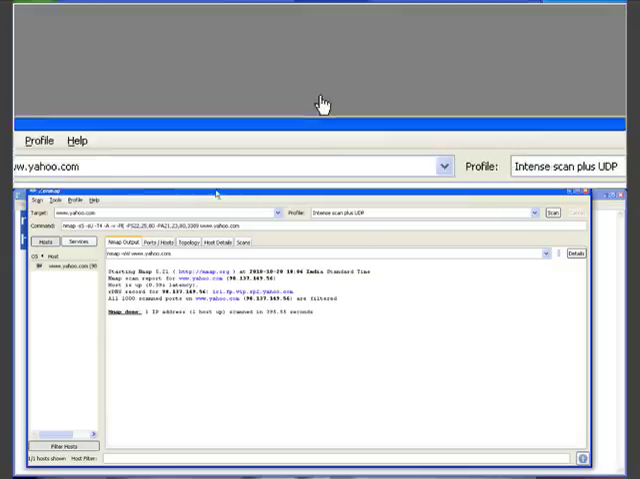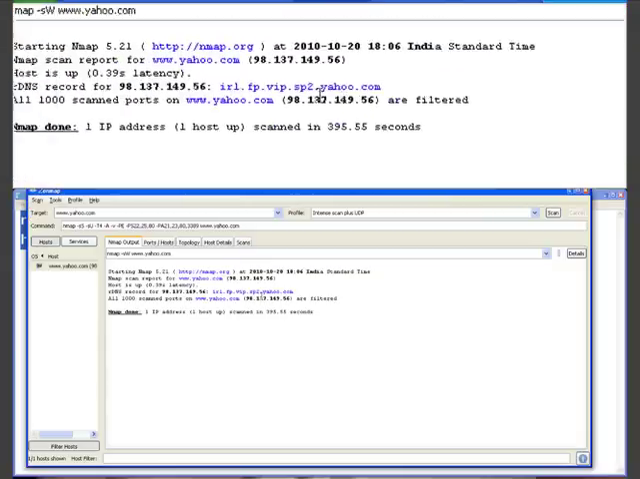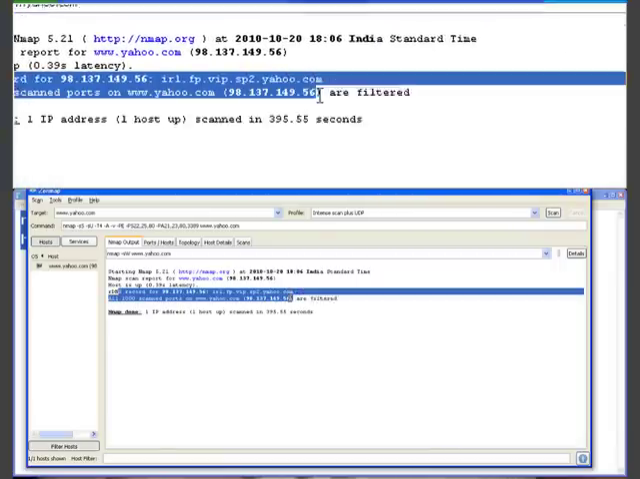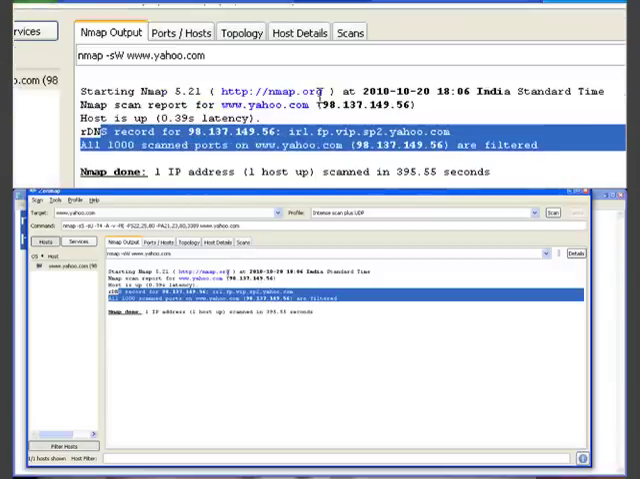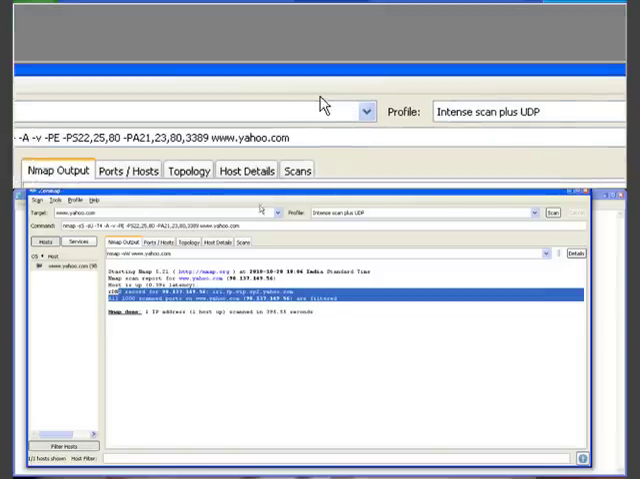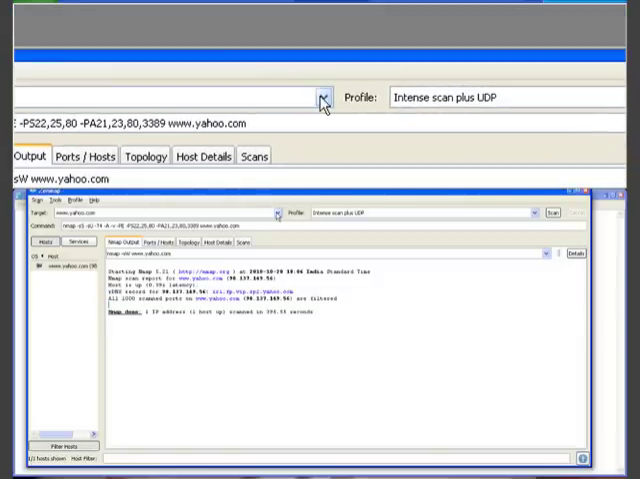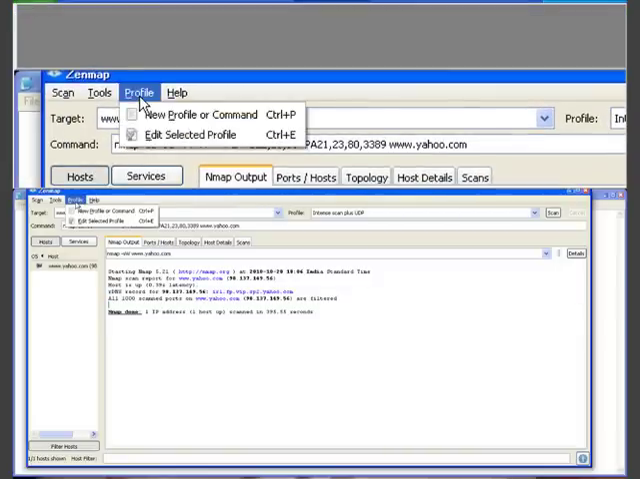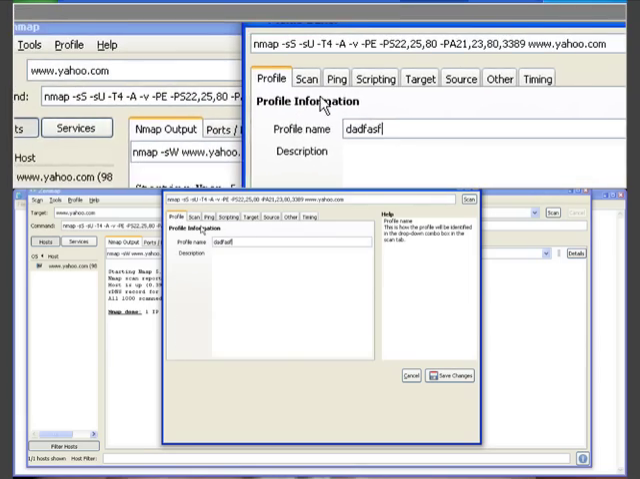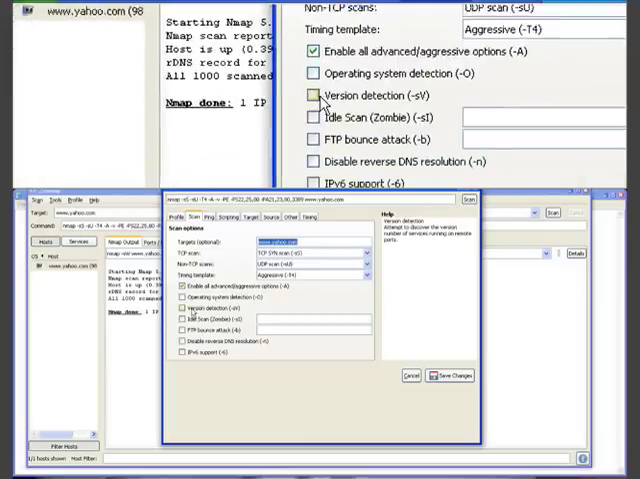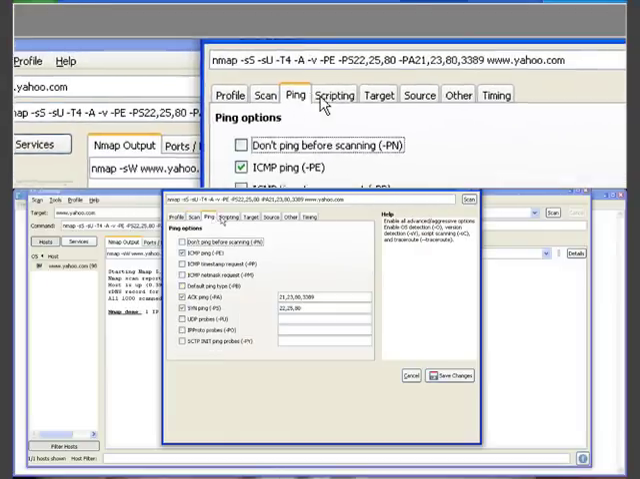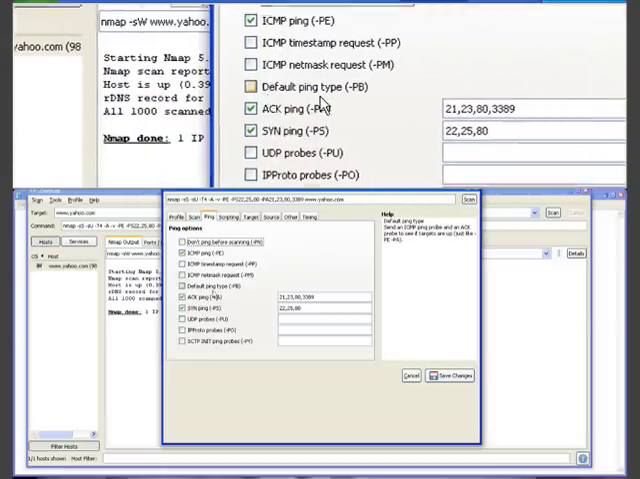Now, this front end is basically for ease of framing your commands. Suppose we go to any of the profiles and see the options there. It gives the profile name. Any profile name will be saved, so that in future also you can use the same scan command sequence. Now see the various ping options are there.